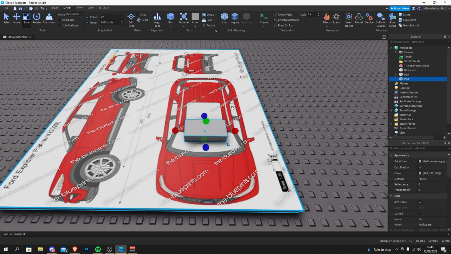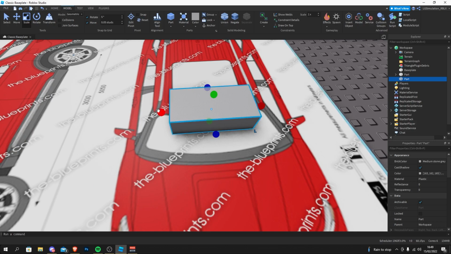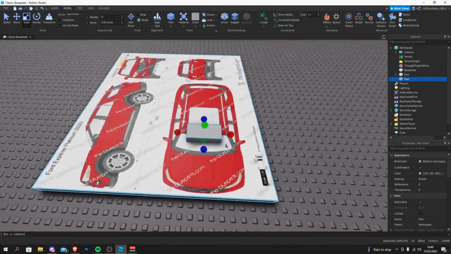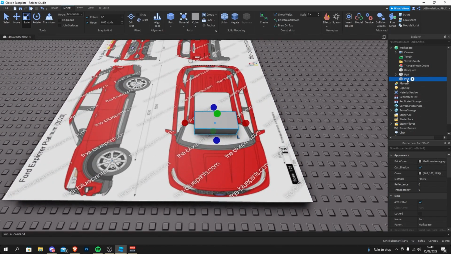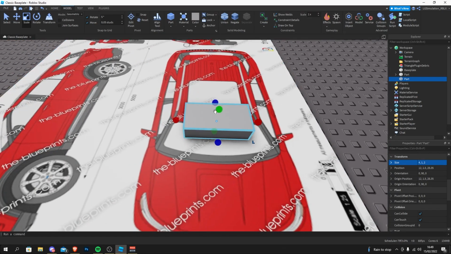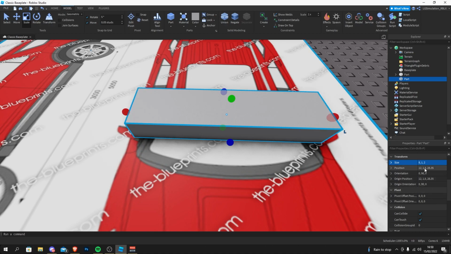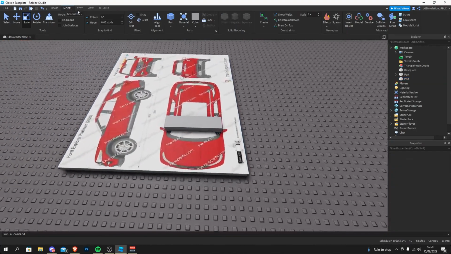You're going to rotate it around to face, so these two red handles here need to be on this side and this side of the car. Next, you're going to go into the part's properties and down to size. Where you see the greatest number, the biggest number, is the largest side of the brick, so the red handles. You're going to change it to either 7 or 8. And that is the size that your car is going to be at.